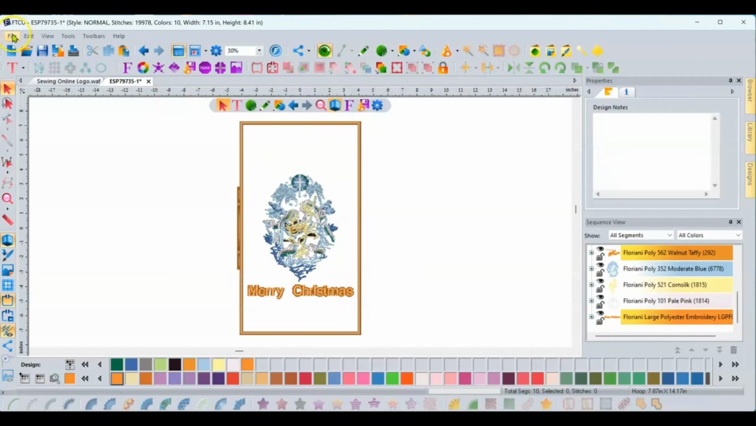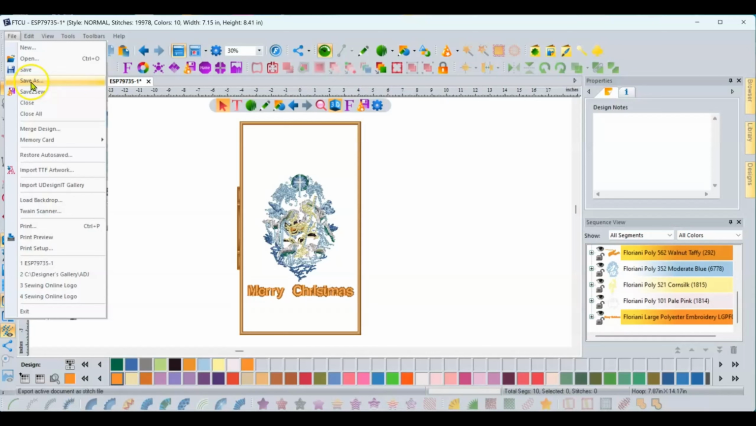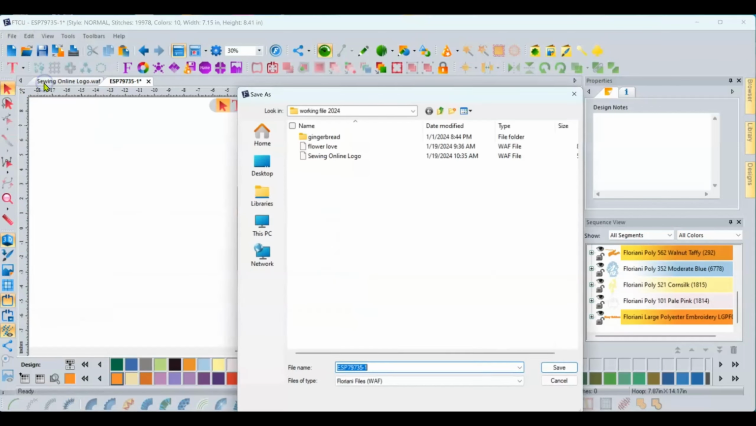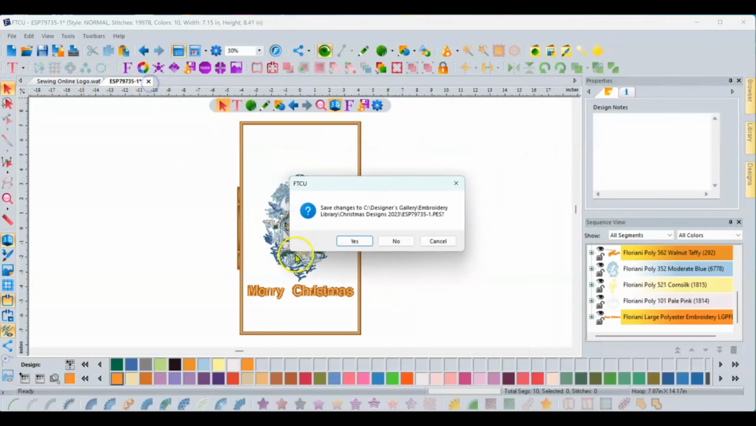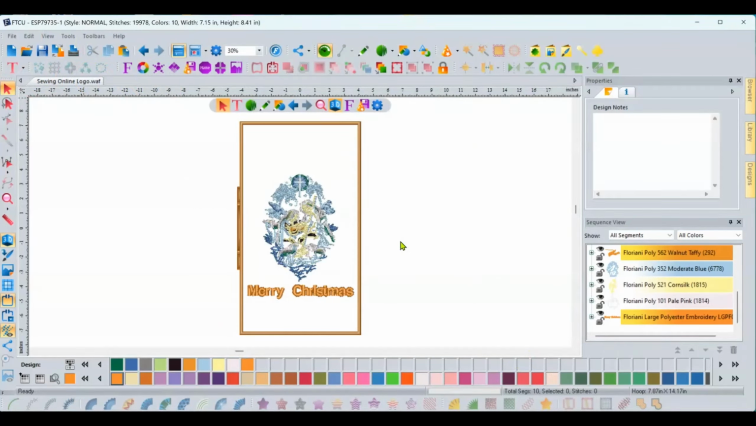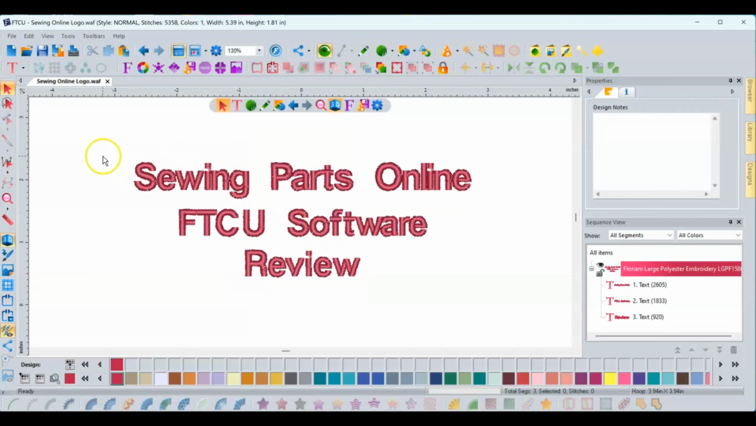We would go up here and hit save as, because you do not want to hit save and alter your purchased design. You would hit save as and give it a name. You could put Mary, Joseph, Christmas, whatever, and put it in your file. Let's close this out because we do not want to alter our saved design.